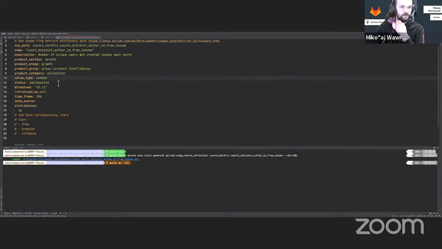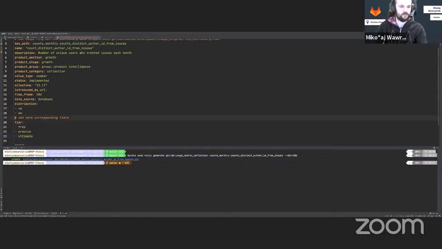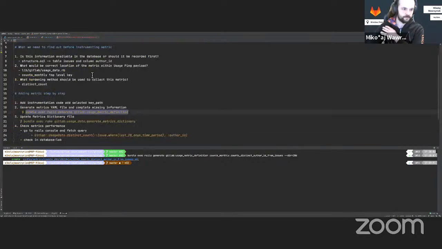Then we can see that other details were already prepared for us, like the value type, which is number, the status, which is implemented, milestone. For the introduced by URL, we should place here the URL to the merge request that added the metric. Time frame was pre-filled as well. For the data source, we know that we use the database, so let's add it here. We also know that it would be present both in CE and EE distribution. And finally, we already know that it should be tracked for every tier. So this concludes the process of creating and updating metrics YAML file. Let's see what we should do next.